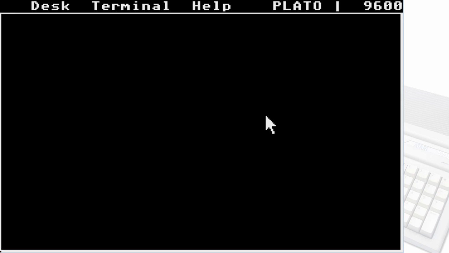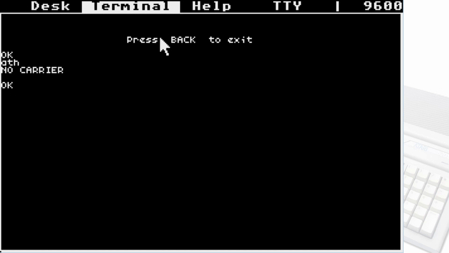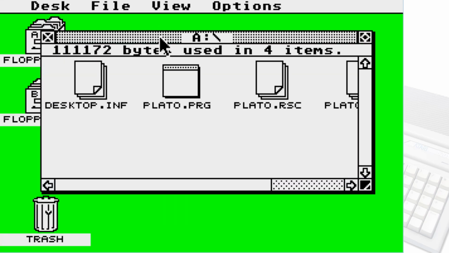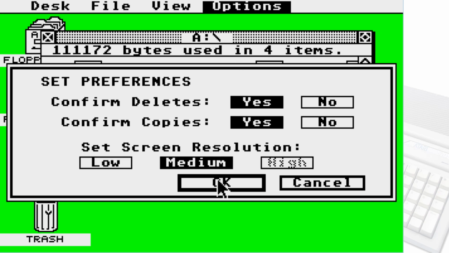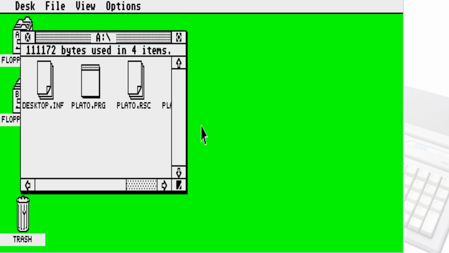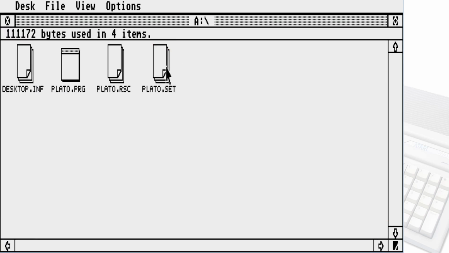We'll go ahead and kill this and disconnect for a moment. And we'll go out, and we'll see that it's restored the palette, ready for us to go to the next mode. Now for this, we'll simply switch preferences, switch to medium resolution, and with this we'll be able to look a little bit more into the floppy here. In addition to the Plato program, there is of course the resource file, and PLATOTERM also creates a settings file too.